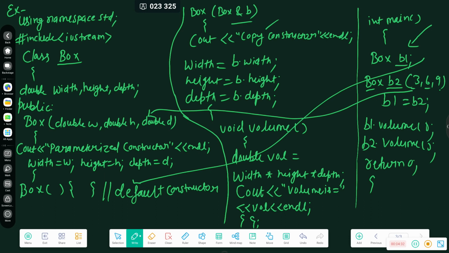And when we jump to this particular line, the control goes to the copy constructor, because b1 is blank and we assign b2 as an argument to b1. Then we call b1.volume to calculate the volume of the box b1, and b2.volume to calculate the volume of b2.